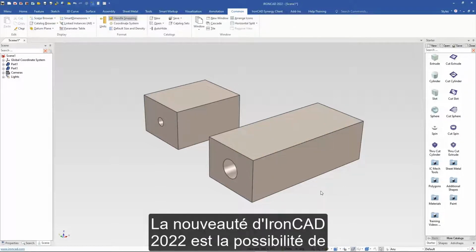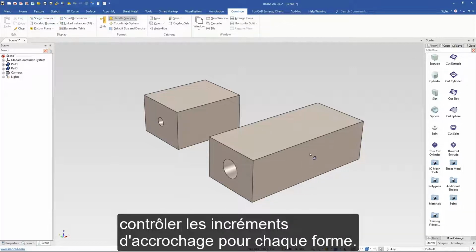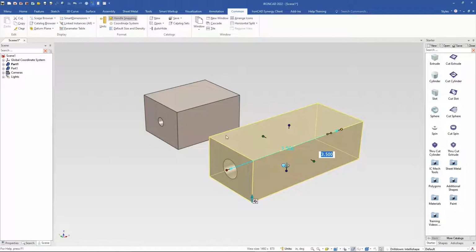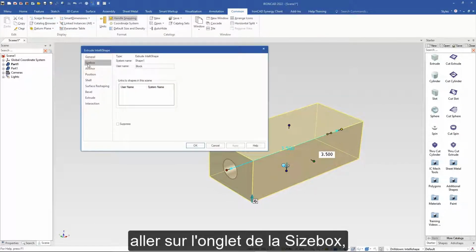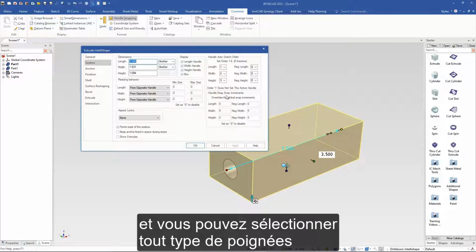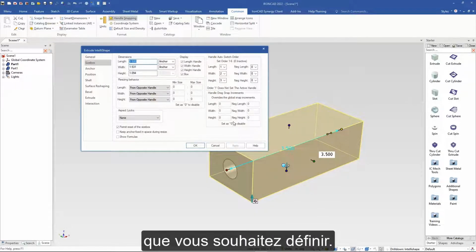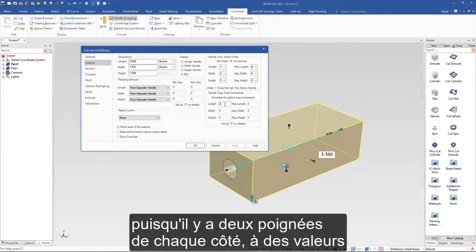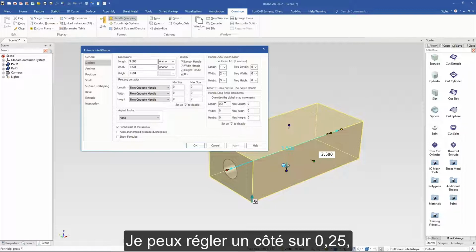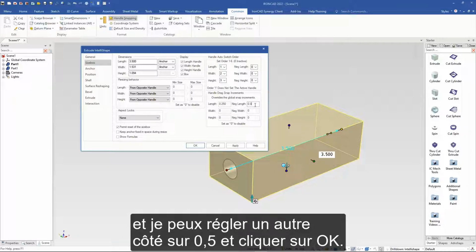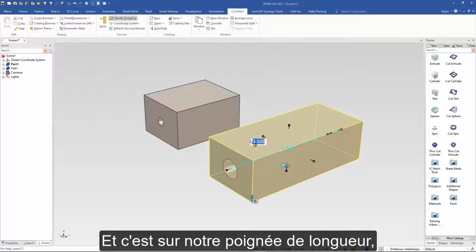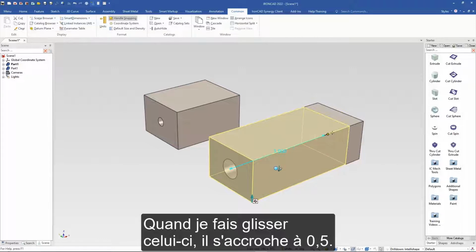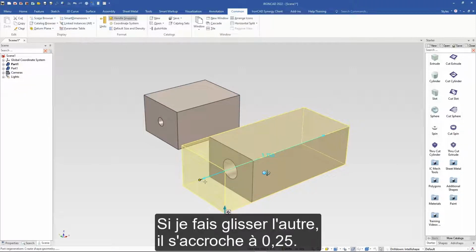New in IronCAD 2022 is the ability to control snap increments per shape. For example, we can go to our block, go to the IntelliShape properties, go to the size box tab, and you can select any type of snap increment handles that you would like to set. For example, I can set both directions of the handles, since there's two handles on each side, to different values. I can set one side for 0.25, and I can set another side to 0.5, and hit OK. And this is on our length handle, which now I don't even have to hold the Control key anymore. When I drag this one, it's snapping to 0.5. If I drag the other one, it's snapping to 0.25.